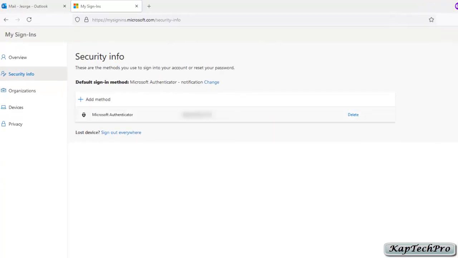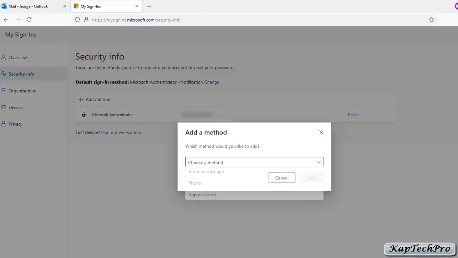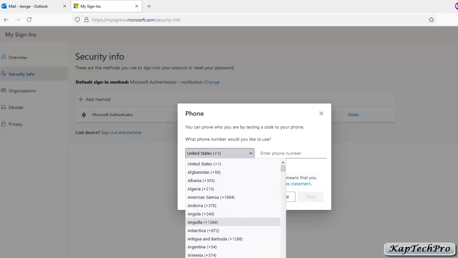Okay friends, so we have enabled multi-factor authentication. So you can see this is our first method of sign in, which is Microsoft Authenticator. You can add a second method. You can click on add method. So you can click over here. So you can see the first method is the Authenticator app. We have already logged in using this method. The second is phone and the third is app password. So let me show you how it works.